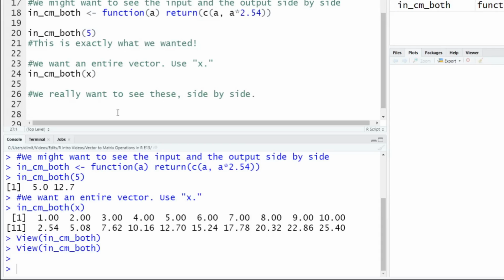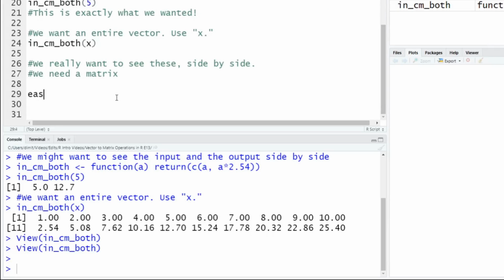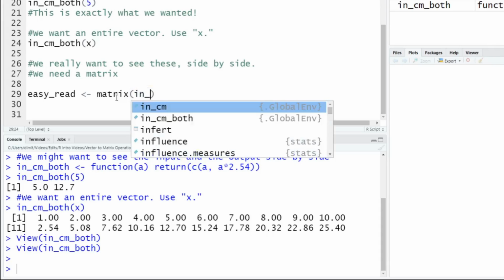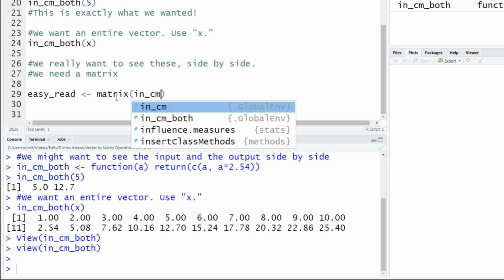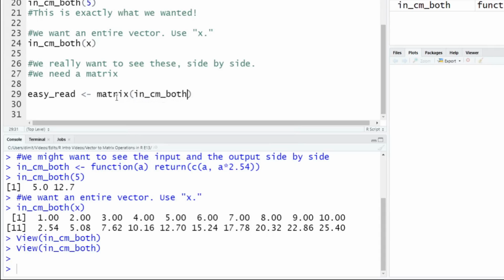So to do this, we need a matrix. And we're going to call this matrix easy read. So it's going to be an easy to read matrix here. And to do this, easy read is going to be equal to matrix, and this is a function inside of R. And then we're going to do the parentheses here and do n centimeter both. So that's what we're going to want. And we're going to plug x into that.